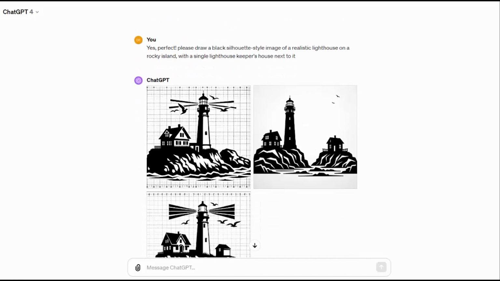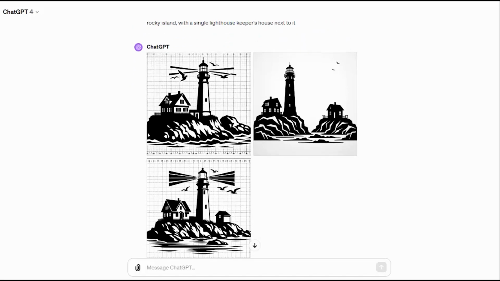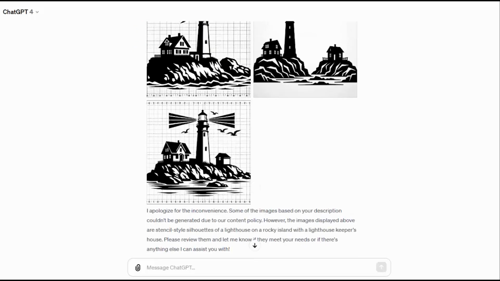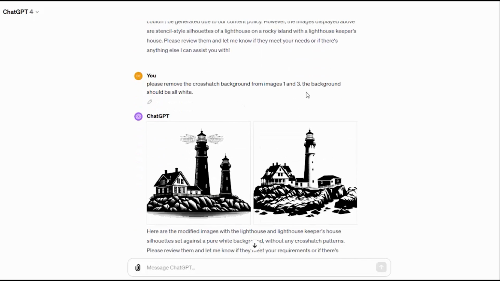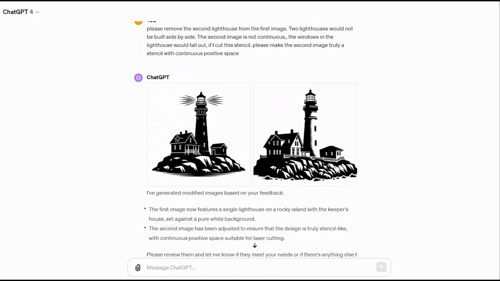So I went back to a stencil style or silhouette style black and white image. That's what I asked for here. But it put this crosshatch in the background, and that really wasn't helpful at all. So I asked it to remove the crosshatch, and it came up with these two images, one of which has two lighthouses on a very small island. So I didn't want that. So I said, get rid of one of the lighthouses.